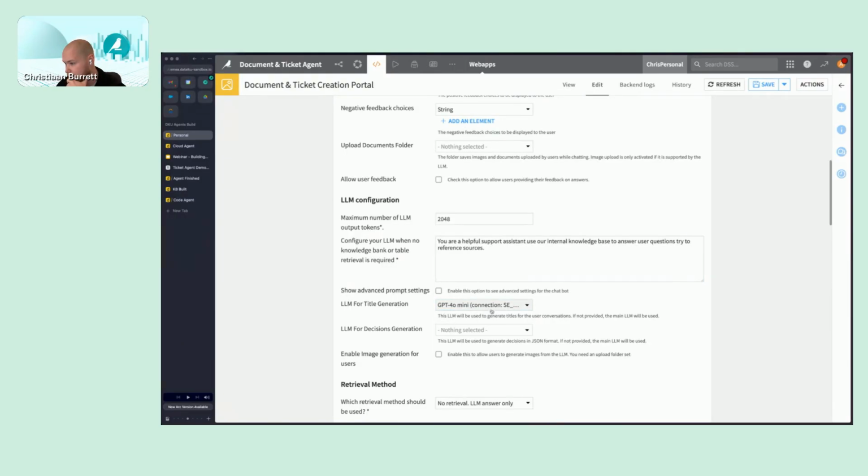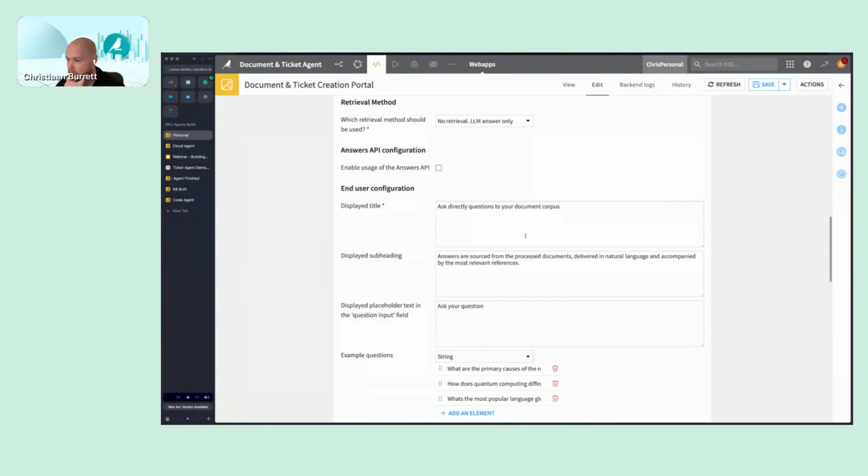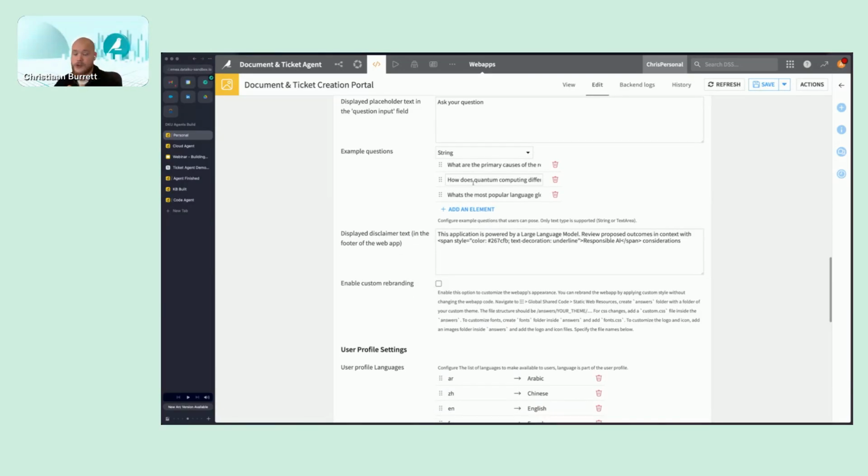We'll just use actually this connection, and that should be fine, right? There's loads of other settings that we can change here, right? Display title, subheading. We can add example questions. So people often like to add example questions so people know what to ask. And of course, you can also add your own custom branding. Most of the customers that I'm working with that have implemented this have their own logos and colors, so that it feels like a company portal essentially.